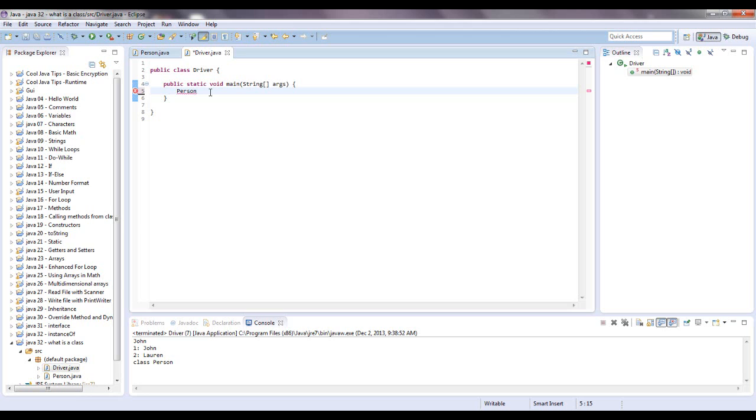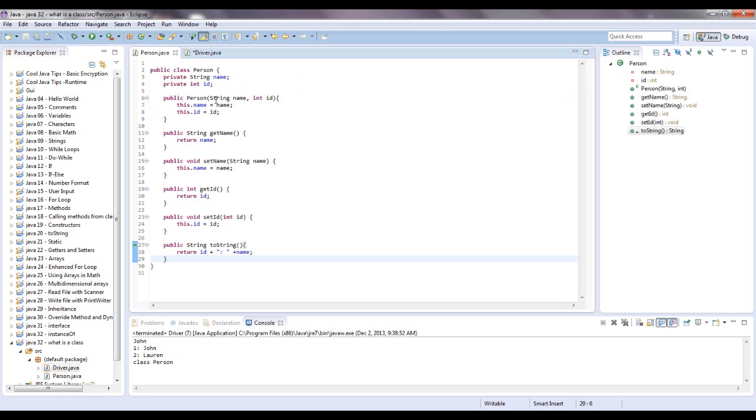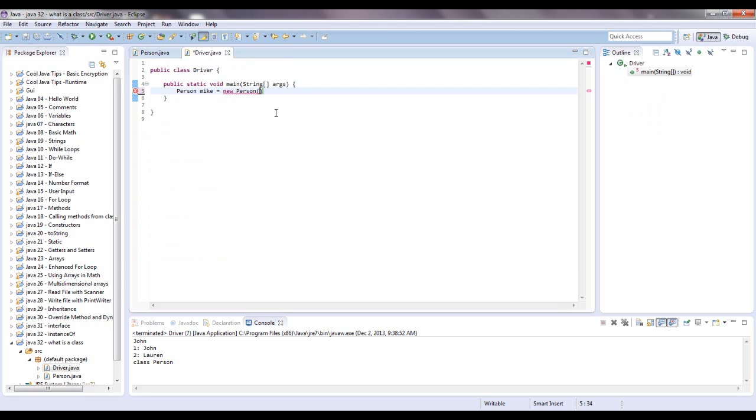We can say person Mike equals new person, and then, because we created a constructor right here that says person and it takes in a string name and an ID of type int, we need to do that. So let's put in Mike as a string right there, and then comma, and then we'll put in an ID number, so we'll put in a 1.